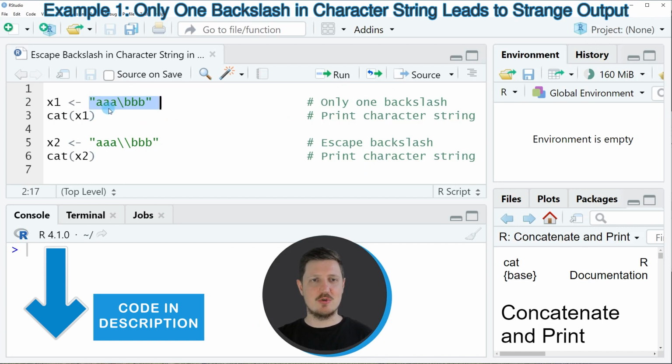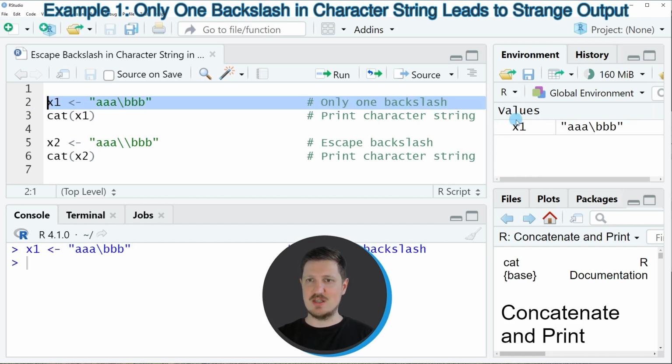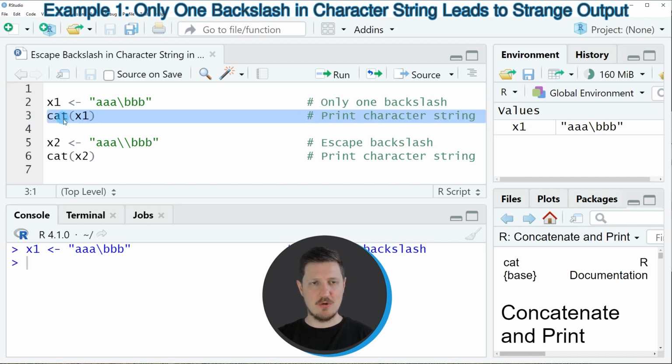In this line of code, I'm creating a character string containing 3 times the letter A, a backslash, and 3 times the letter B. And then I'm storing this character string in a new data object that I'm calling x1. If you run line 2 of the code, you can see that this data object is appearing at the top right. And now we can print this data object to the RStudio console by running line 3 of the code using the cat function.